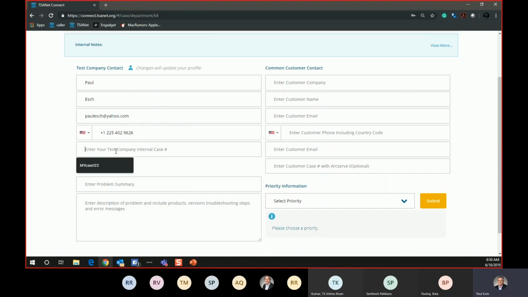You would enter your case number, right? So, I guess using Zendesk, it'd be your Zendesk ticket number. And it's important to do this because this creates the linkage back into your system. You would enter the problem summary and description. It always indicates including product version, troubleshooting steps, and error messages, as verbose as you can make it so they can understand what the issue is and how to best assign it.